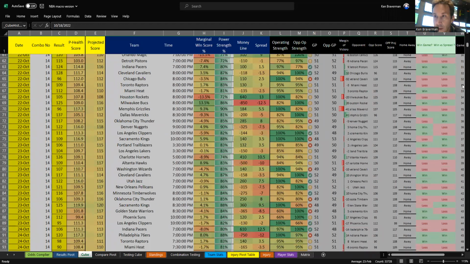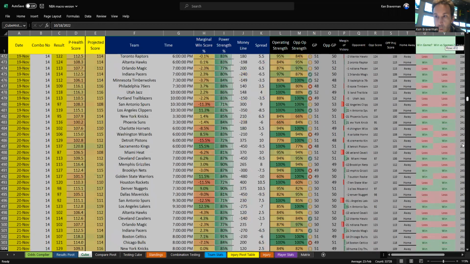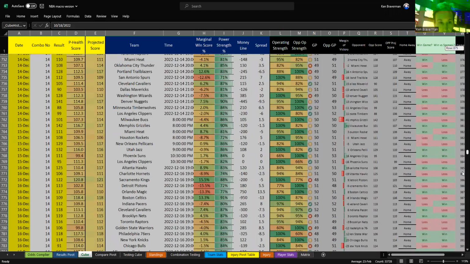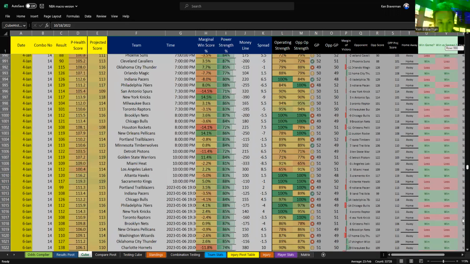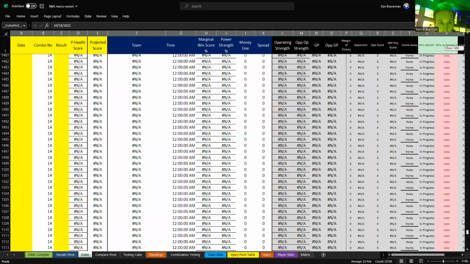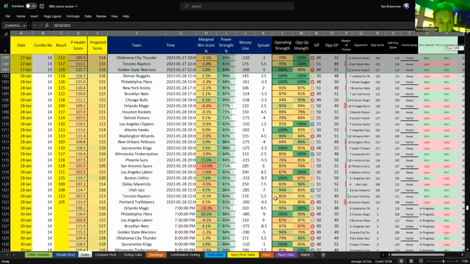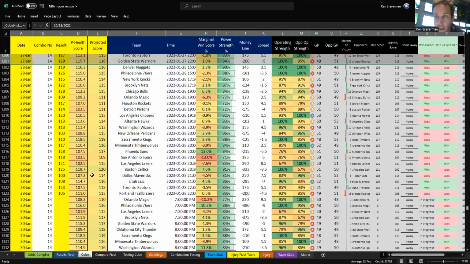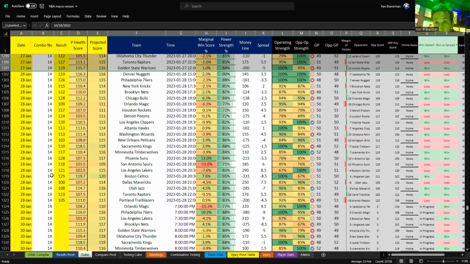If you scroll down, you'll see that it stops right before today's games. Okay, we'll get there in a second. Stops right here, right before the day's games. And we need to have the entire set of today's games.